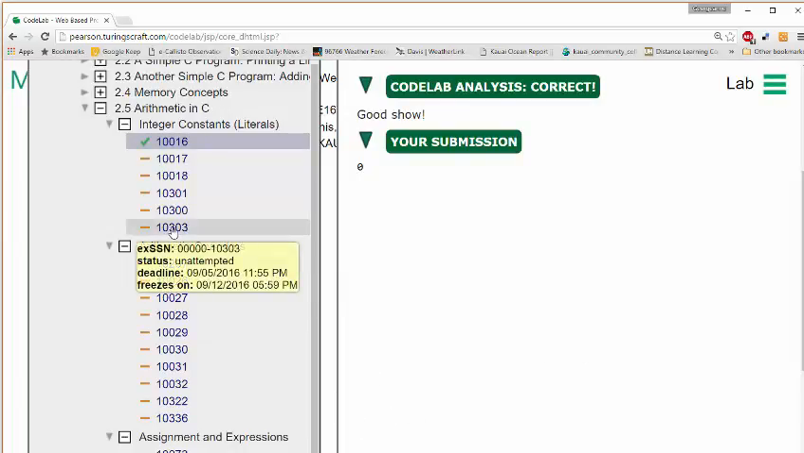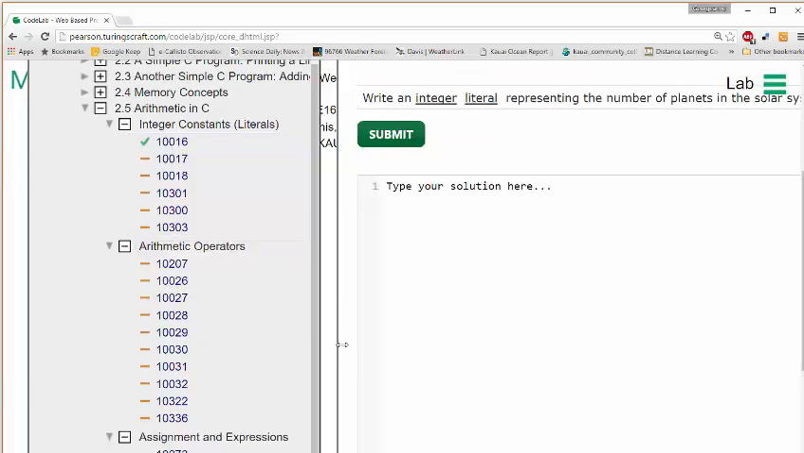I think they're all pretty straightforward, these questions. I guess you have to know how many planets there are in the solar system for this question down here. By the way, for the purposes of this lab, this exercise, there are 9 planets in the solar system. Let's not argue about Pluto.